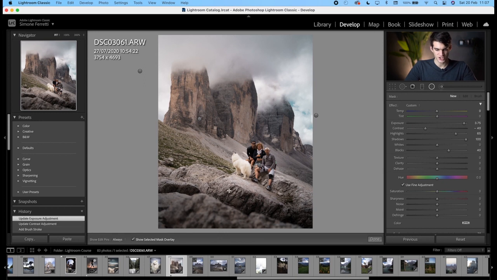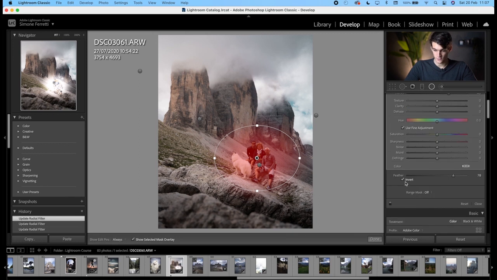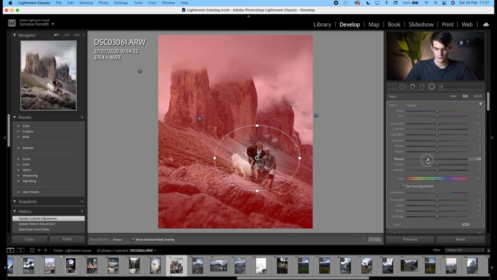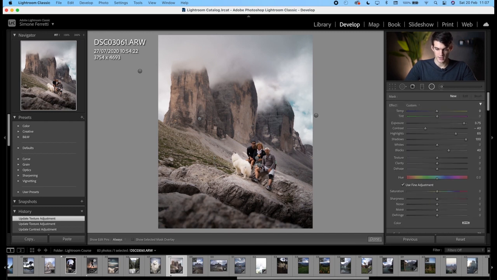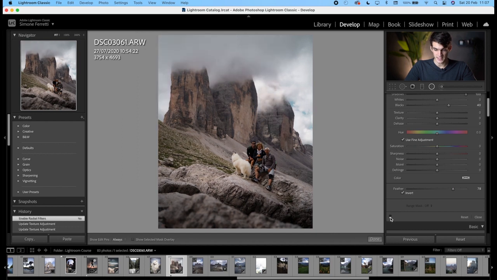Because there is a lot of texture here due to the mountain and the rocks, you can drag a radial filter on the family, on the subject, invert it, and decrease the texture. There you go, and pressing O, you can see that it's much better. I like it much more. Before and after. If we have a look at the radial filters, we can disable them and see the difference that they create. As you can see, it creates much more depth, the fact that we created a highlight point here on the family and also some sun rays coming this way.